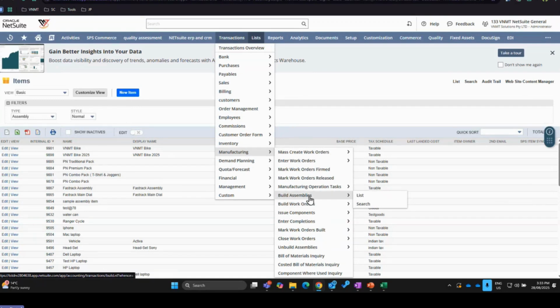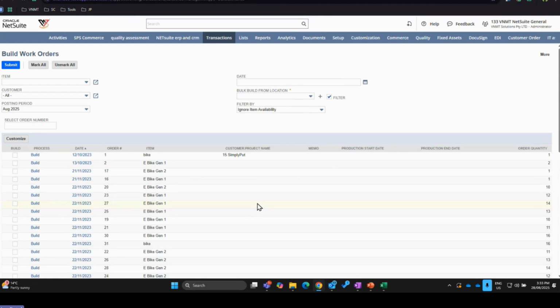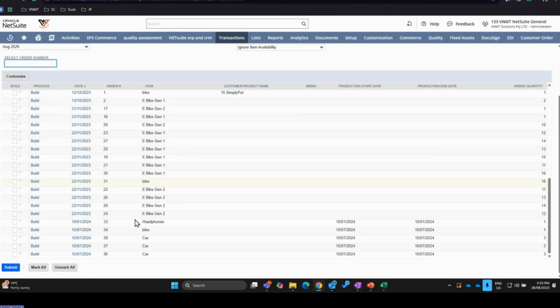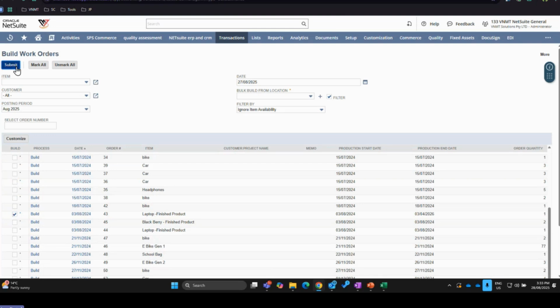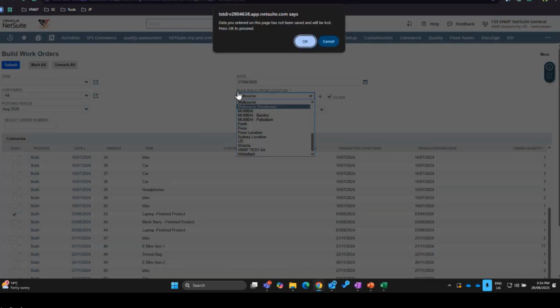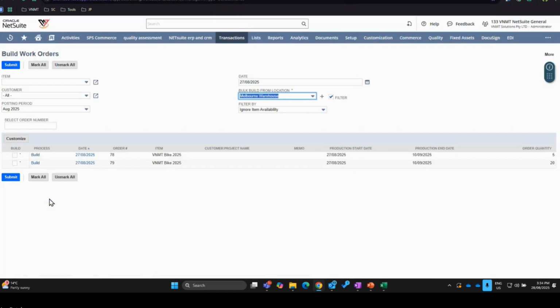Yeah, so there are a couple of other options that you can have. You can create your build assemblies here. You can build your work order in bulk. If you have multiple work orders and you are trying to consolidate into one, you can see here, I have all of the work orders created so far within my NetSuite environment, and I can select which one I would like to build, and I can submit, and it will build the work order for me. The work order from location, let's go for the warehouse. That's all 2 of them I have in that location, 5 and 20, and submit.